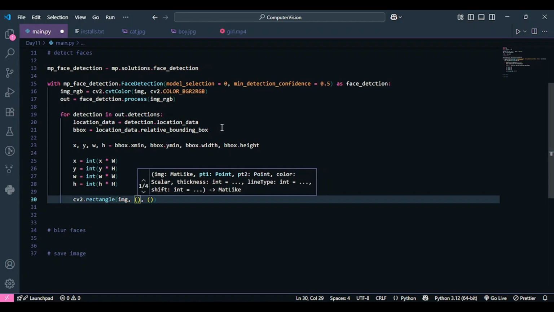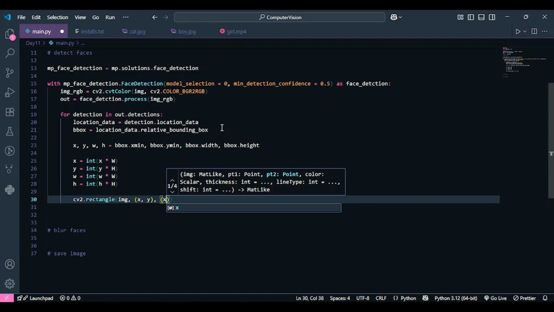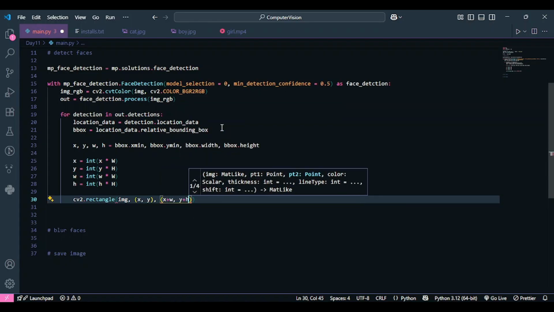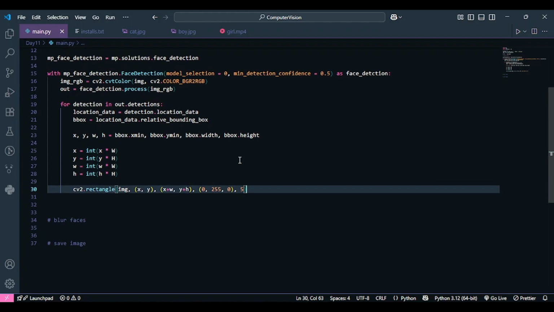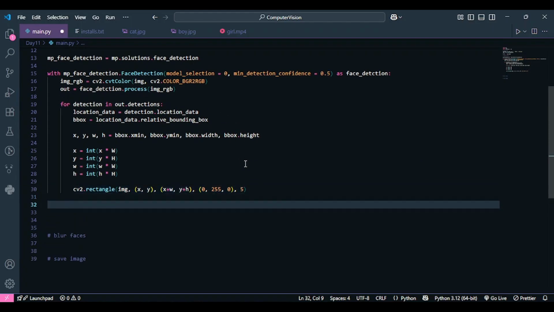coordinates, first of the top left, which is going to be x comma y, and then I have to pass the coordinates of the bottom right corner of my rectangle, which is going to be x plus w comma y plus h. Okay, then I have to pass the color of my bounding box, which is going to be green, so I'm going to keep it as 0, 255, 255, and then I have to pass the thickness of my bounding box, so I'm going to keep that as 5, and let's visualize it to see whether we are getting the correct result or not.